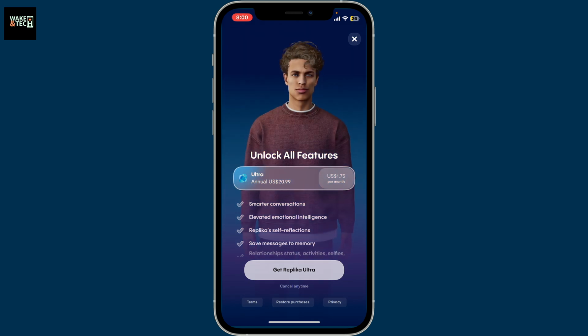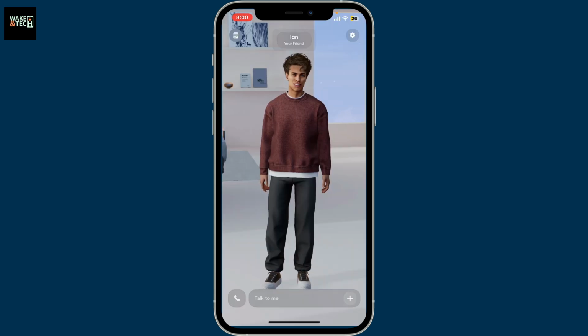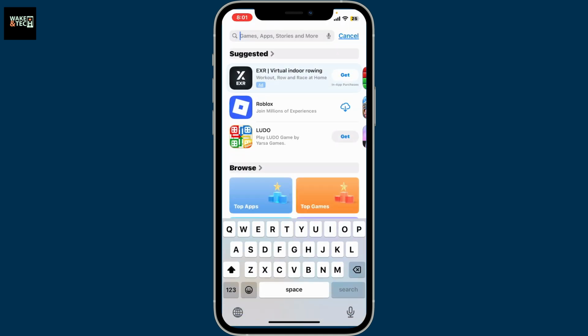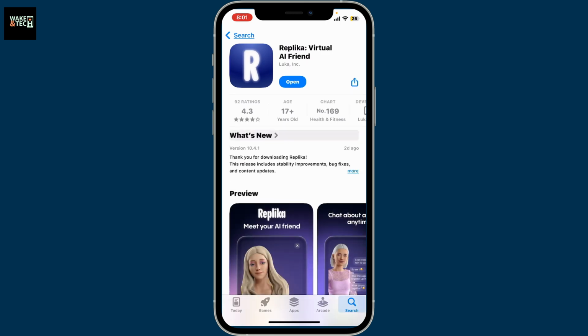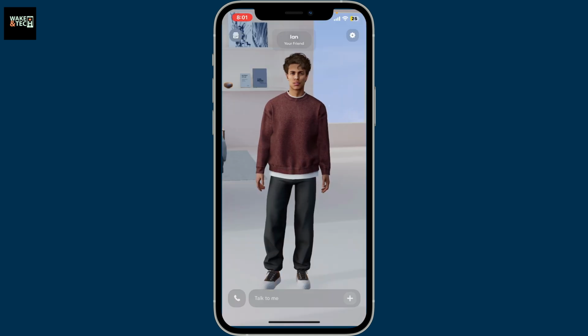Now, after you do that, the next thing you want to do is to try updating your app. Open up your Google Play Store or your App Store. In the search box, type in Replika. Open up this application from Luka Inc. and check if there is an update button available on the page. If there is one, tap on Update to download the latest version of Replika. Once you have the latest update, tap on Open. Soon after you do that, you might be able to fix your Replika not responding issue.